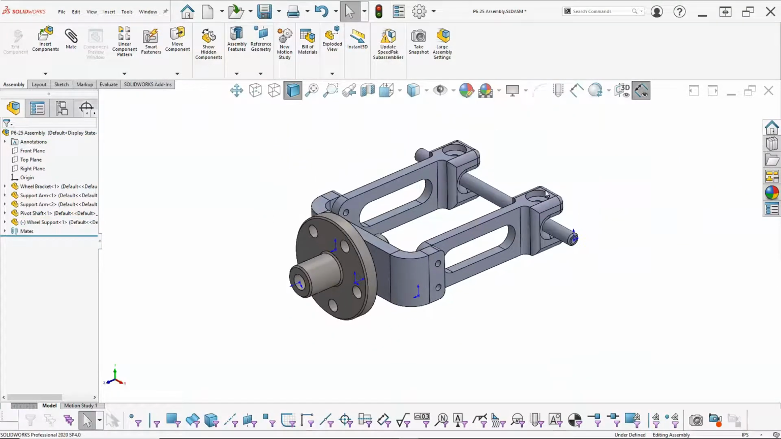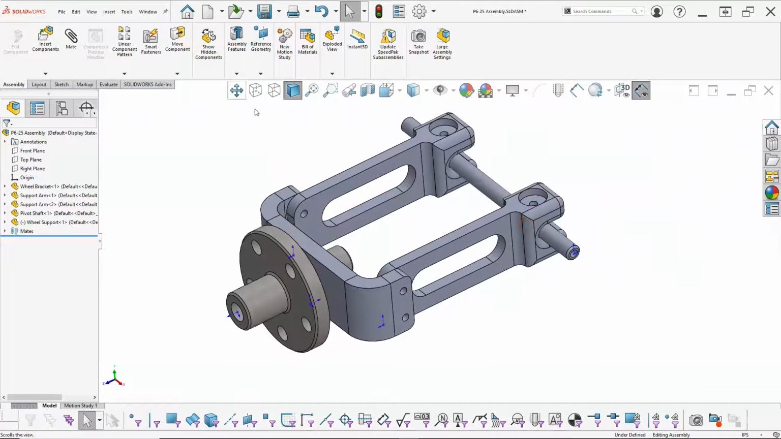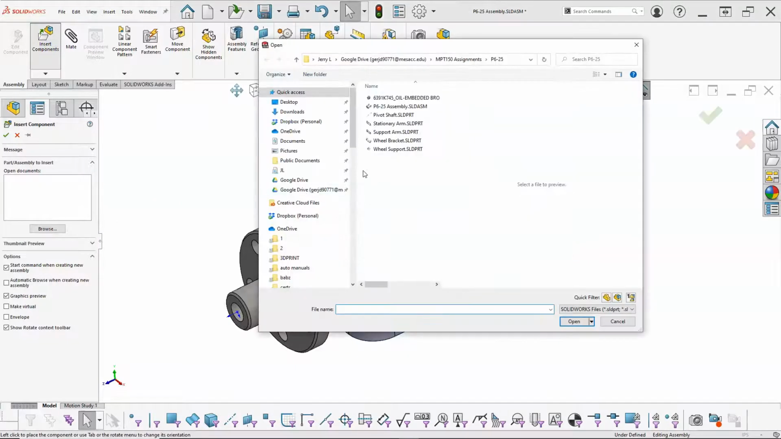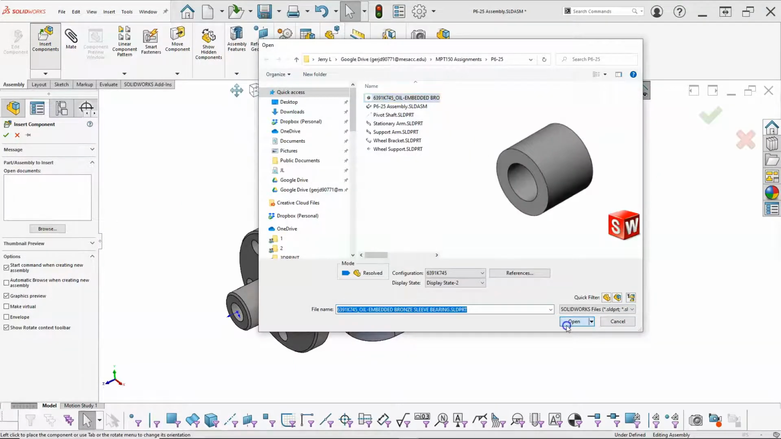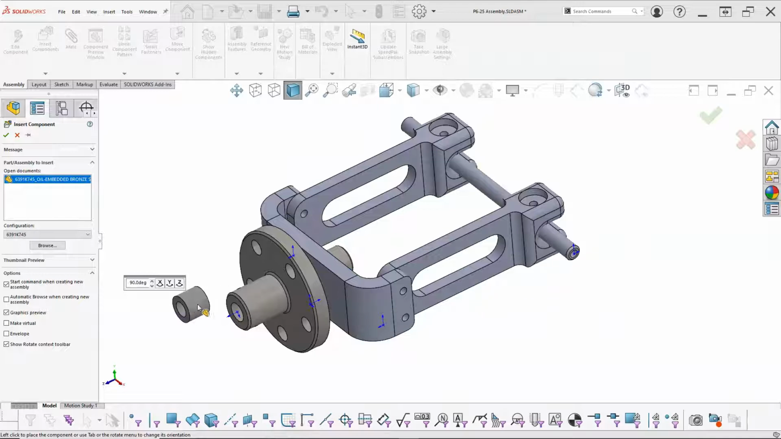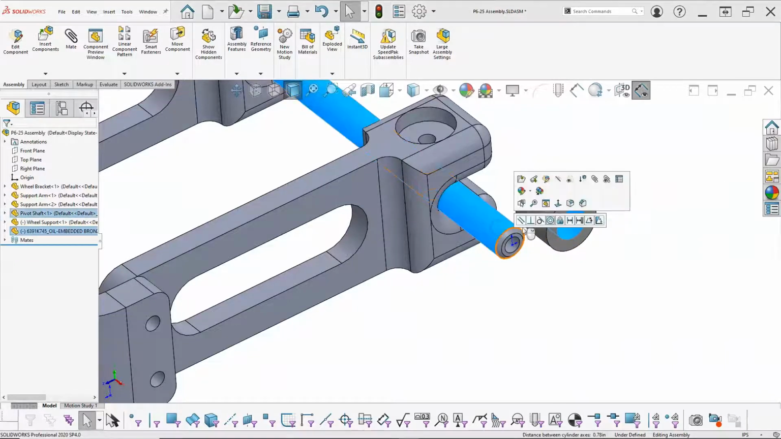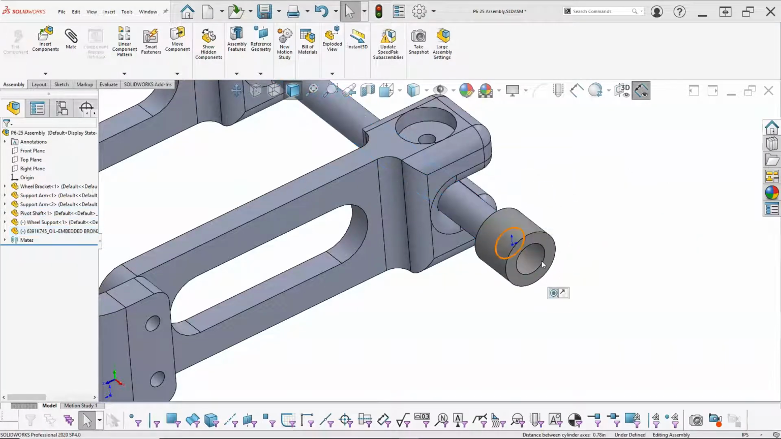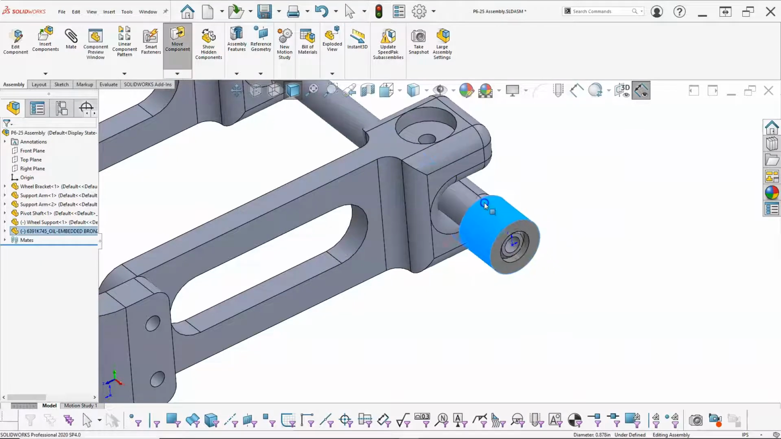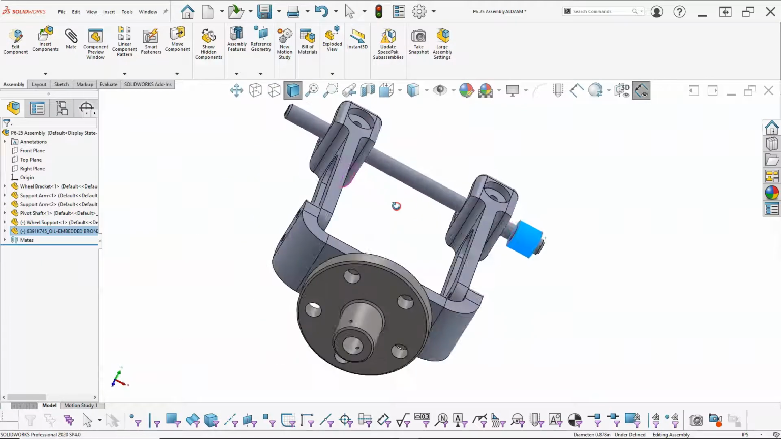All right, and then the last one will be the support. So let's go ahead and bring in the McMaster purchase part. And I'm not quite sure where I'm going to want this, so we're just going to place it. I did not create a mate reference, so that's fine. We'll go ahead and put that in position. And we know it's going to fit somewhere along there.